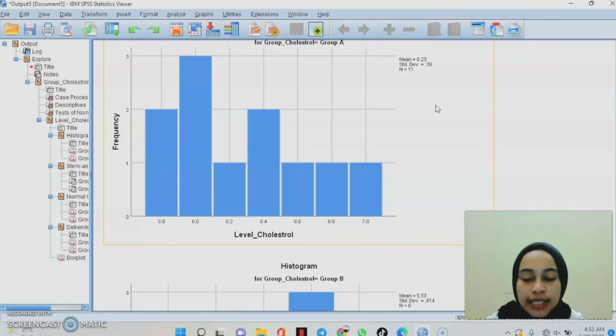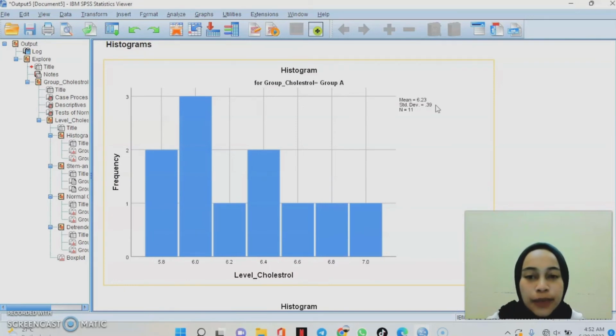The hypothesis is: there is a significant difference in mean of cholesterol level between group A and B, and not significant is there is no significant difference in mean of cholesterol level between group A and B. Next, we proceed to the independent t-test.